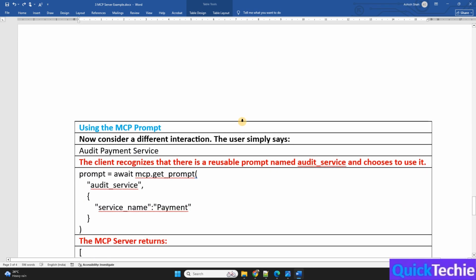Okay. Now let's take another example of how a prompt would be used. So we see the tools are there, resources are there. Now prompts. Now consider a different interaction. The user simply says, audit my payment service. In this case, Claude knows I have a prompt, I have resources, I have tools. So based on that, Claude would say use the get prompt service here, because just the service name is given, and this is the audit payment service, correct?